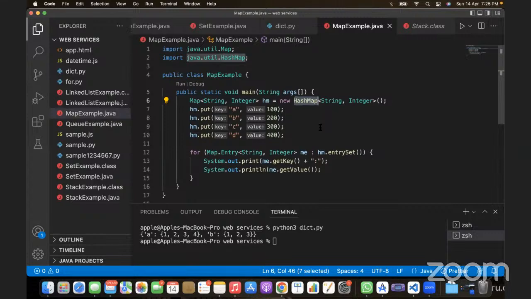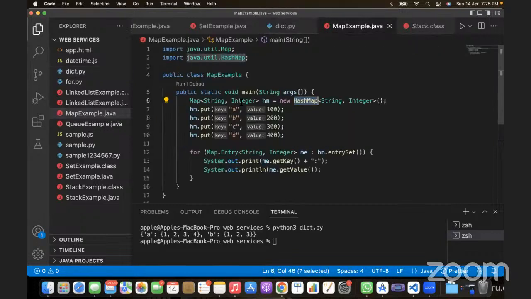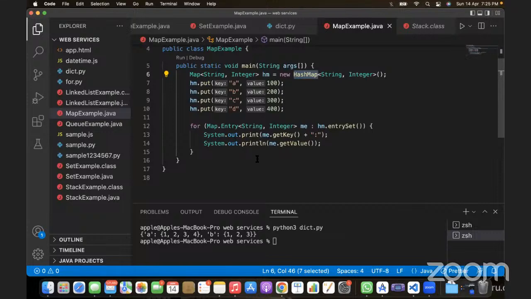So the only thing that you need to remember is a map in Java is created using HashMap. Okay, it's implemented using the HashMap. And unlike dictionaries, where one key can have multiple values, in Java you can have for one key only one value. You cannot have multiple values. Okay, so how do we print the values of a map?